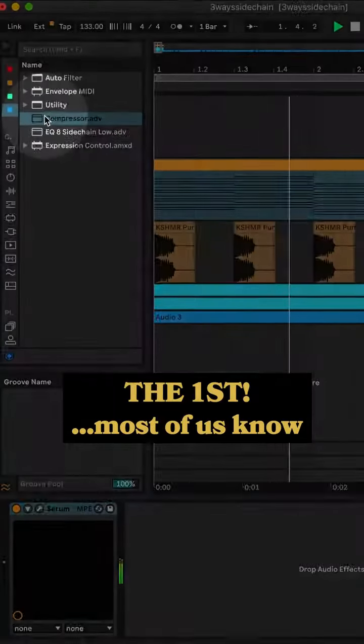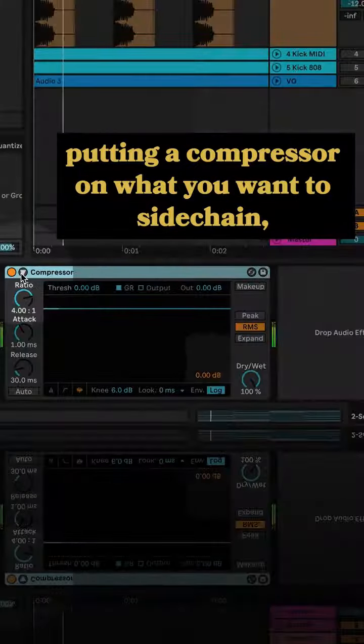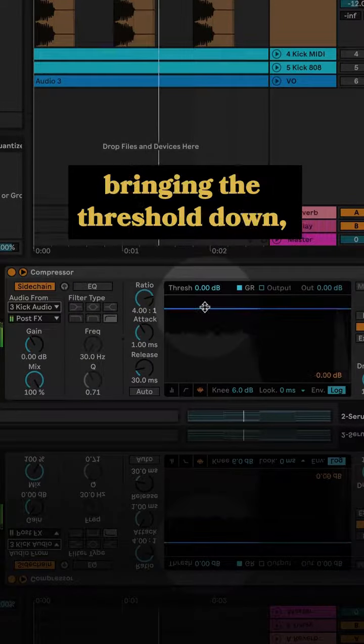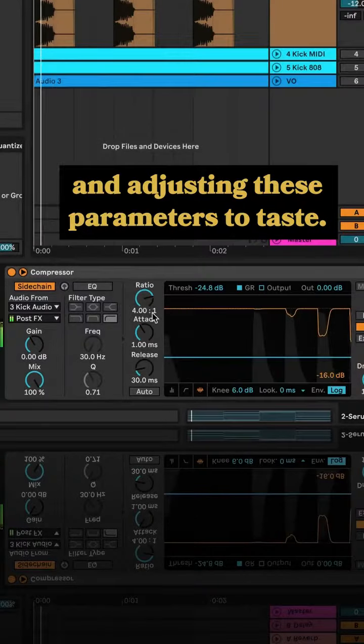The first, most of us know: putting a compressor on what you want to sidechain, turning the sidechain toggle on, selecting our source as the kick track, bringing the threshold down, and adjusting these parameters to taste.